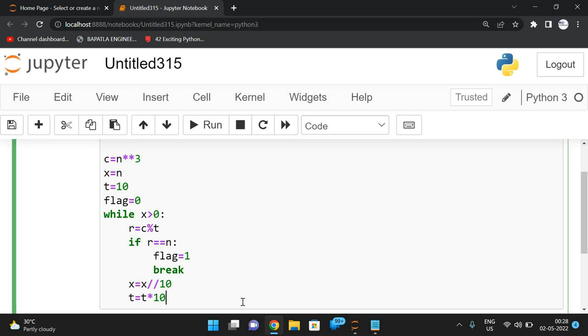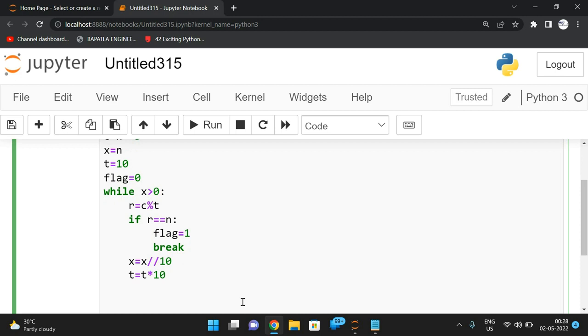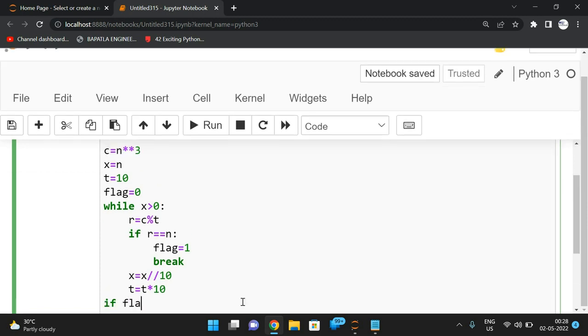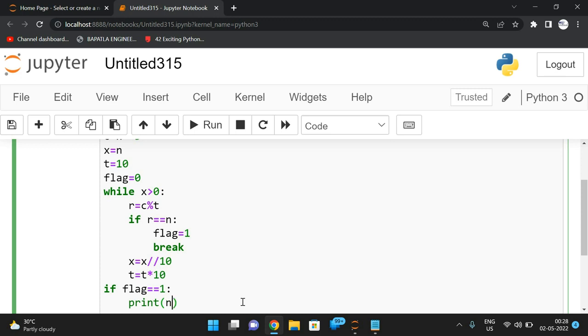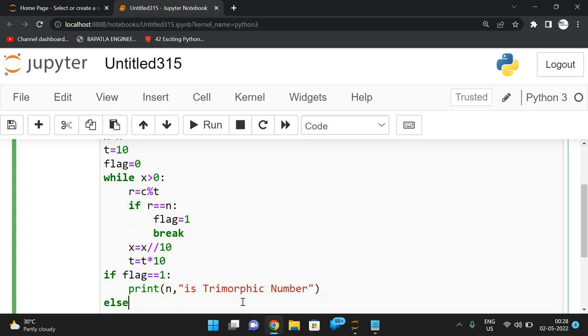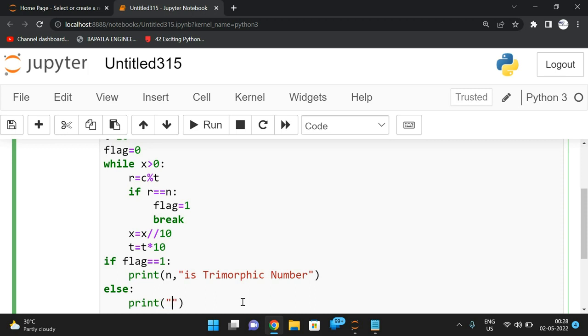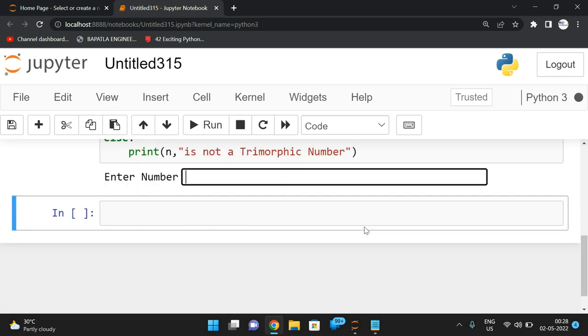Now, after successful completion of this while loop, we'll check the flag value, and based upon the flag value, we can decide whether it is a trimorphic number or not. So, if flag is equal to 1, simply we can say n is a trimorphic number, and if not, in the false case, we can declare it is not a trimorphic number, right? So let us execute, take a 5.